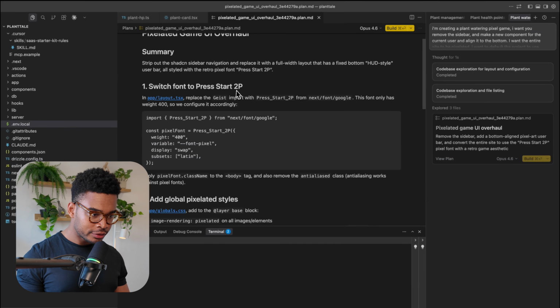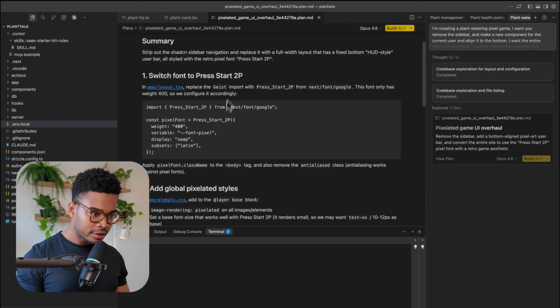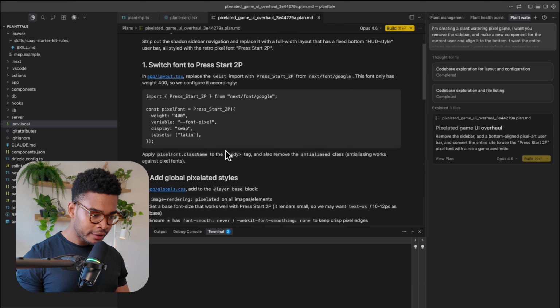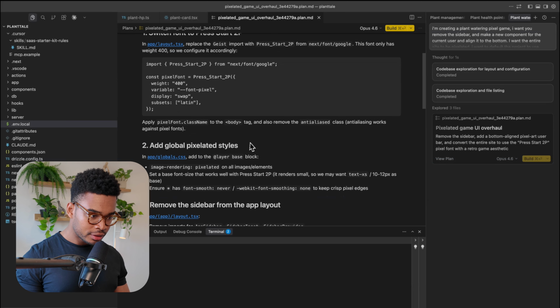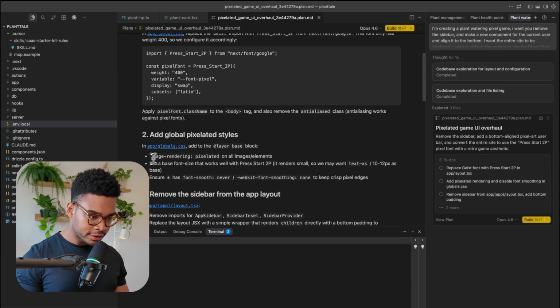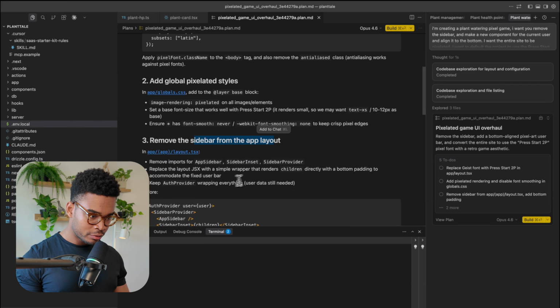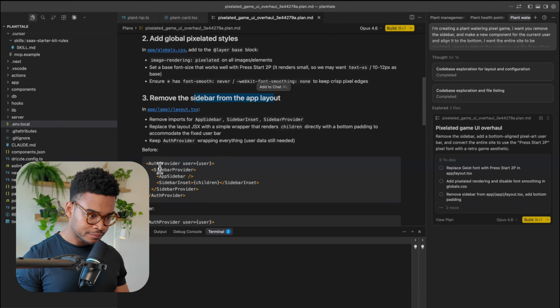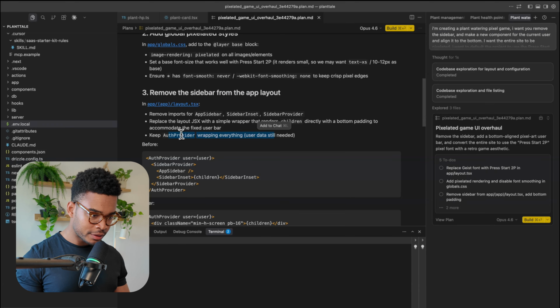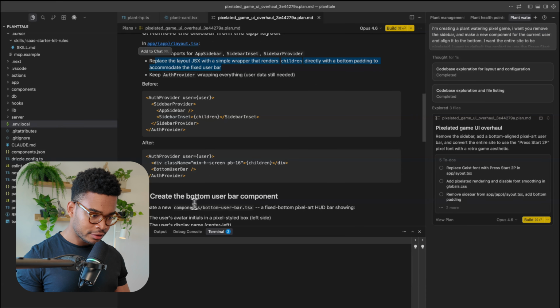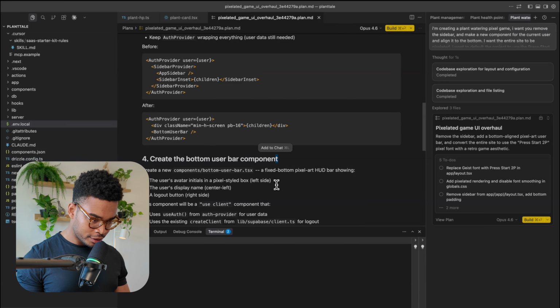So the first thing it's going to do is switch the font to Press Start 2P. Perfect, that looks good. Then it adds a global pixelated style. Yes, I know this image-rendering pixelated thing is real, so that should work. Removes the sidebar. Keep that. Replace the layout with a simple wrapper that renders children directly with a bottom padding. Perfect. Create a bottom user bar component.